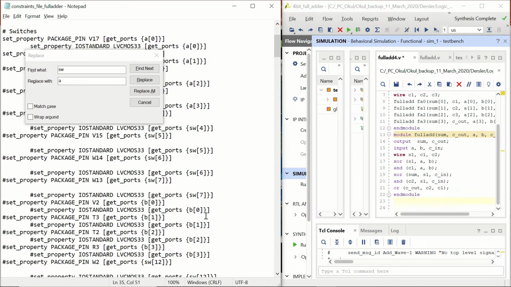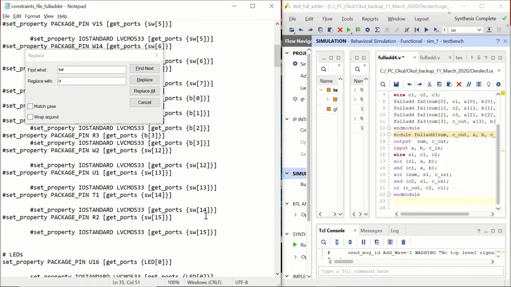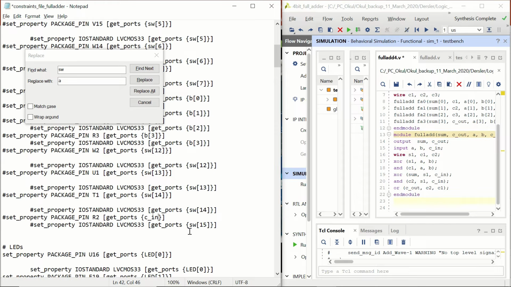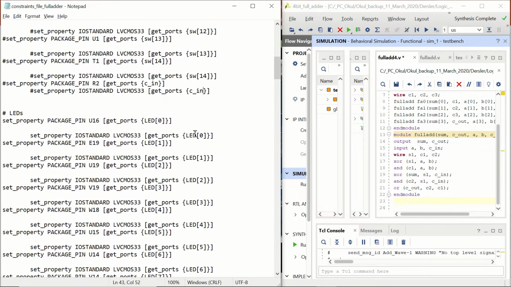And our final input was the carry input, which is going to be at switch 15. So this is going to be C underscore in. Okay, now we are done with the inputs, and our outputs are going to be sum from LED 0 to LED 3.